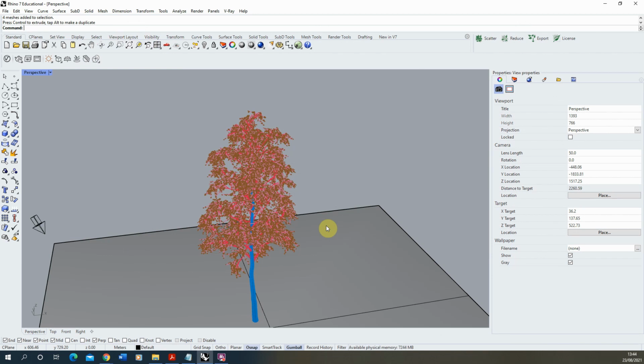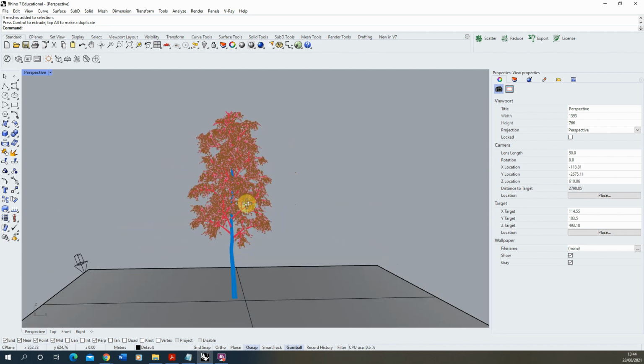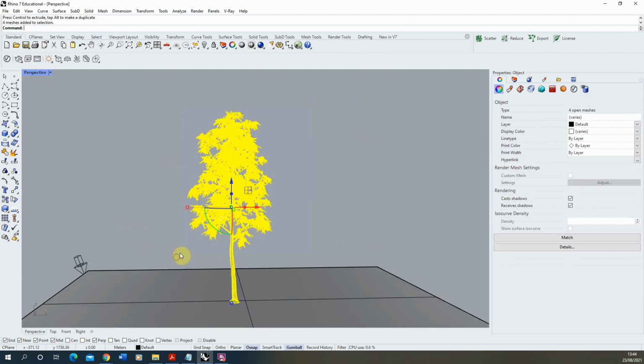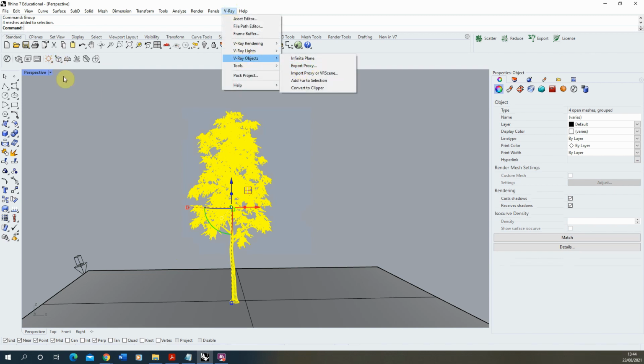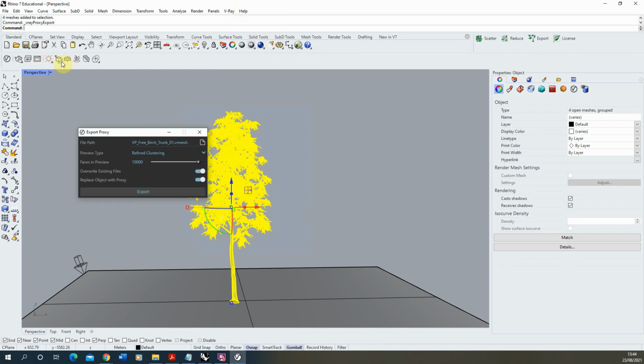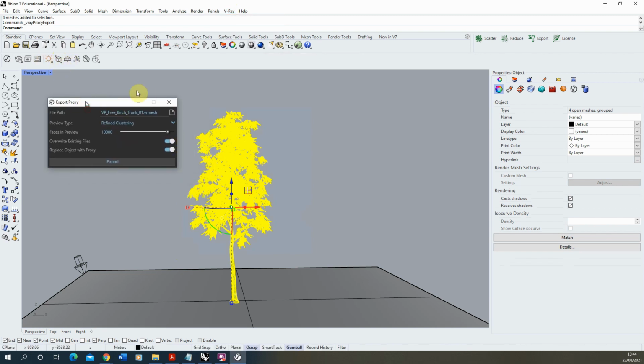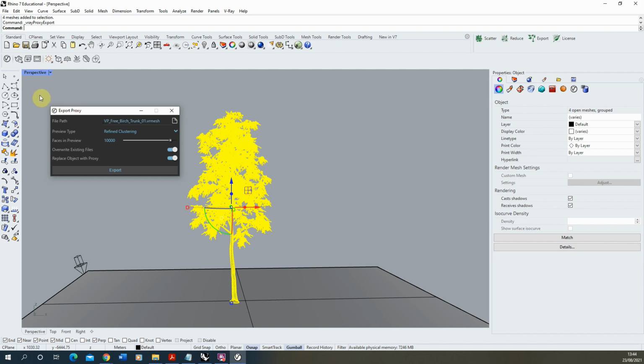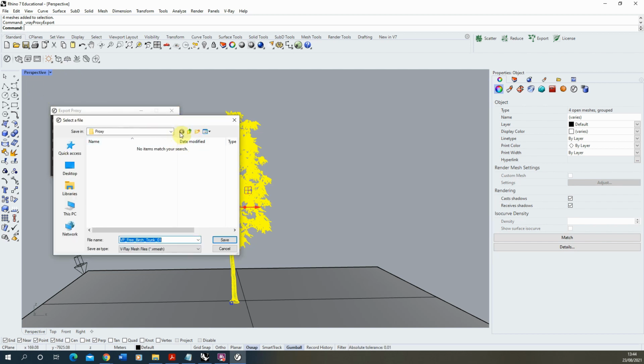Now, in order to use this function, we're going to select the whole tree here and group it together. And once that's grouped, we're going to go up to our VRay toolbar and select Export as VRay Mesh. This can also be found under VRay, Objects and Export Proxy. So when you select this option, you're going to get this Export Proxy option here, and we need to select the path it's going to export to, and I'm just going to use this folder I've set up here.